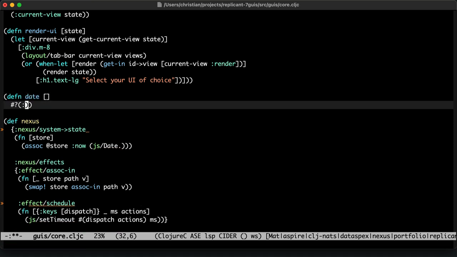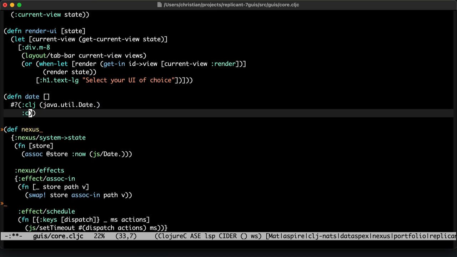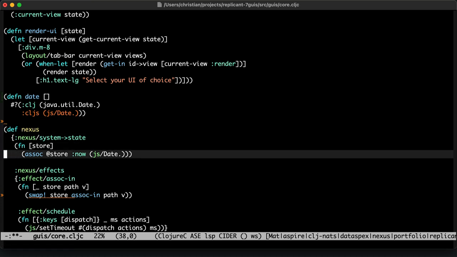So this date here we're using several times. So we'll just create a JVM equivalent one. Like using Java util date is not a good idea, but it doesn't really matter for this example.